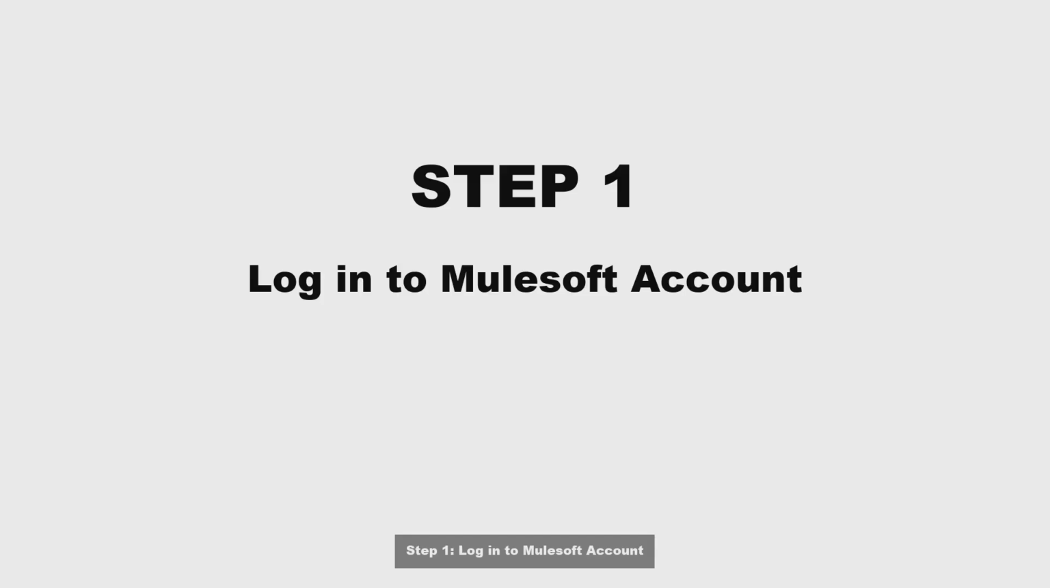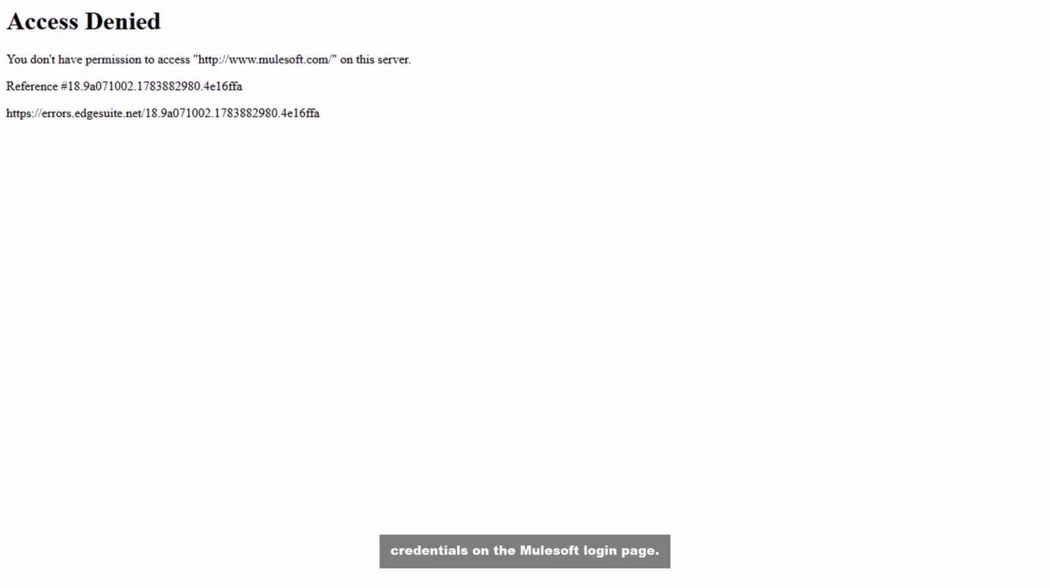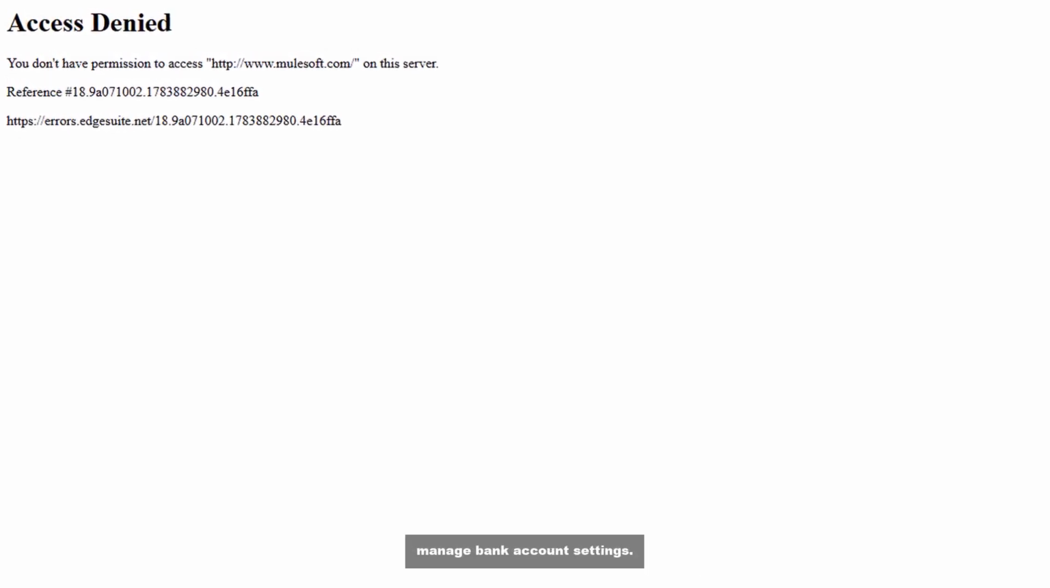Verifying your bank account on Mulesoft is an important process to ensure secure transactions and data integrity. Follow these steps to complete the verification. Step 1. Log into Mulesoft account. Access your Mulesoft account by entering your credentials on the Mulesoft login page. Ensure you have the necessary permissions to manage bank account settings.